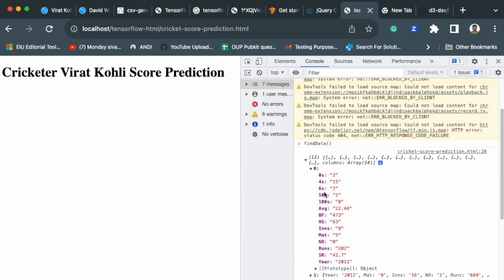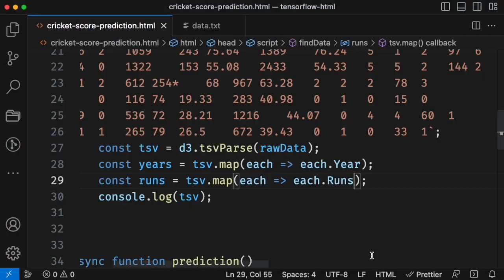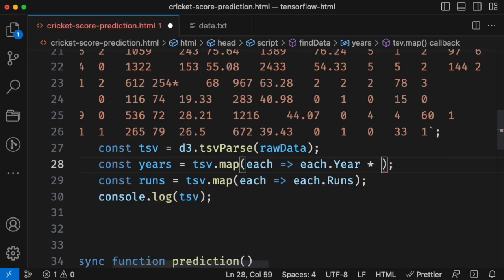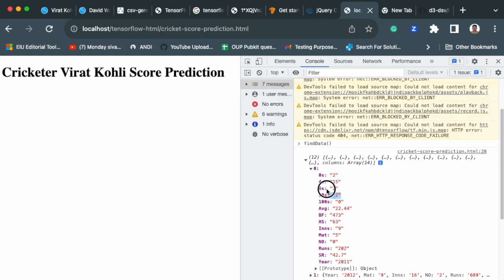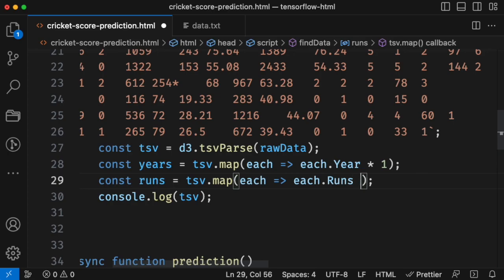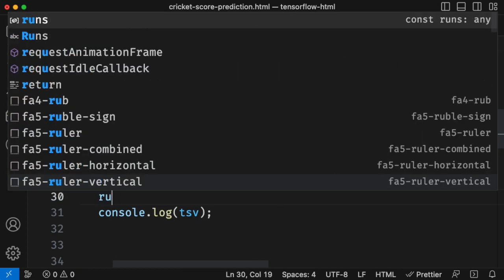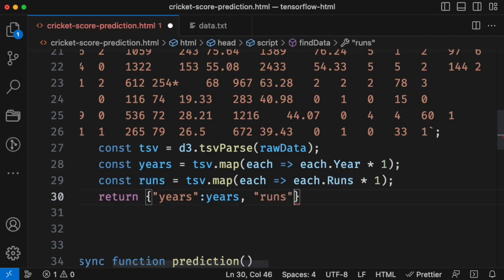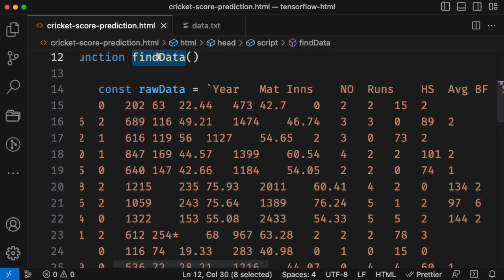I'm pulling this from this particular row. I'm trying to construct an array of these values. Because it is currently captured as a string within a quote, I just multiply this by 1, so I will get the integer. Now return years as years and runs as run. So now we got the find data.